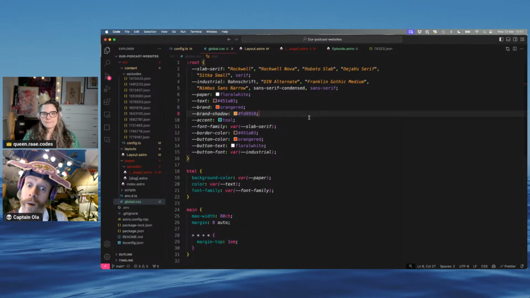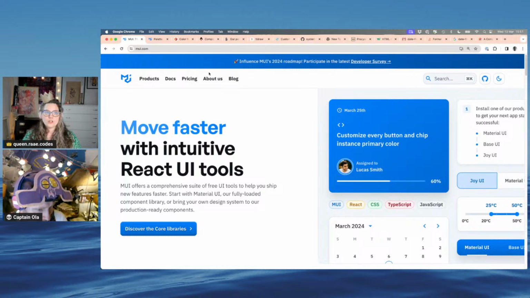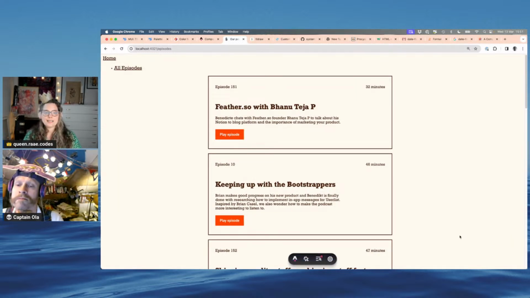And tomorrow will be? Tomorrow, I think we're going to make the player. So we've already proved that we can make a player that will persist between the pages. So we're going to be able to press this play button and a player will show up down here and play the episodes, and you can still move around the site. Yes.